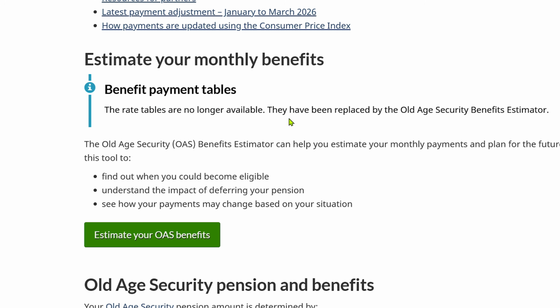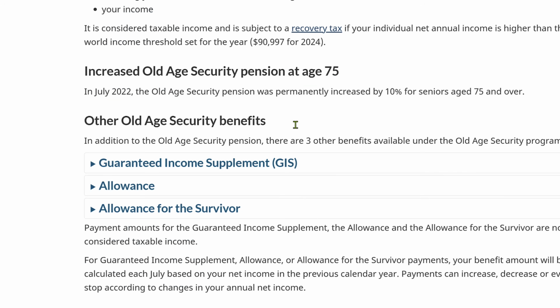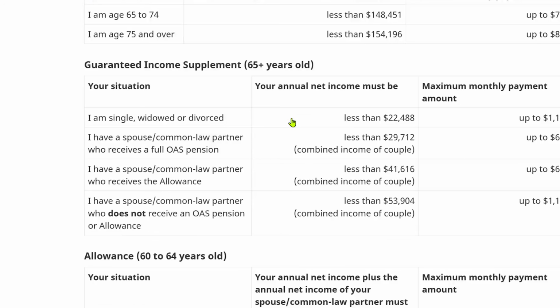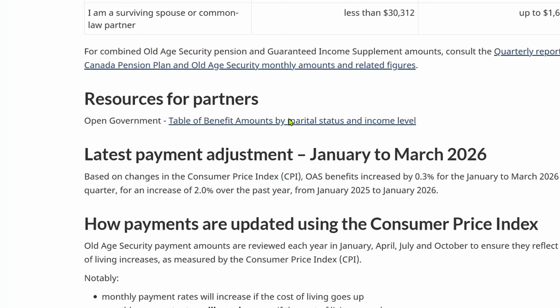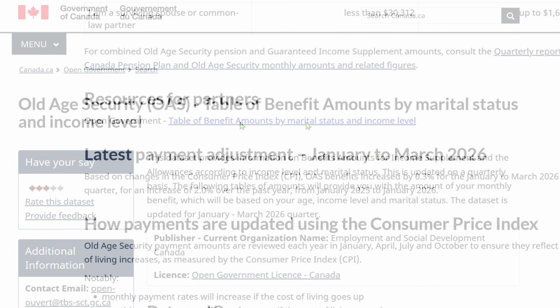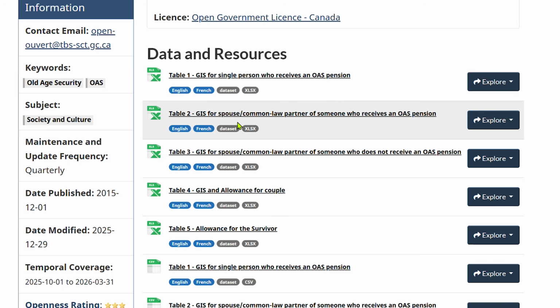Now here's the important part. You have to scroll all the way down to a small section near the bottom called Resources for Partners, Open Government, and you're looking for the link called Table of Benefit Amounts by Marital Status and Income Level. Click that, and it finally takes you to the Data and Resources tab. Then you'll see Table 1, which is the table that most people need, the GIS for a single person who receives an OAS pension. From there, you can hit Explore and then download the table.